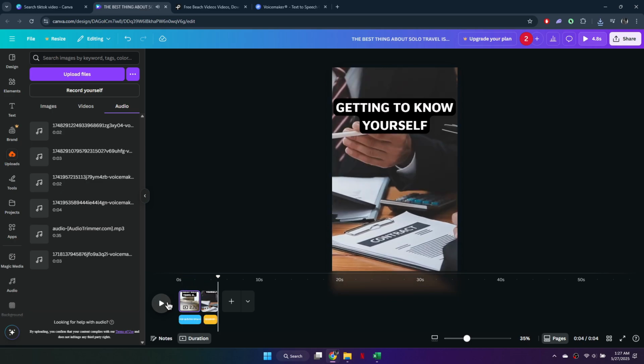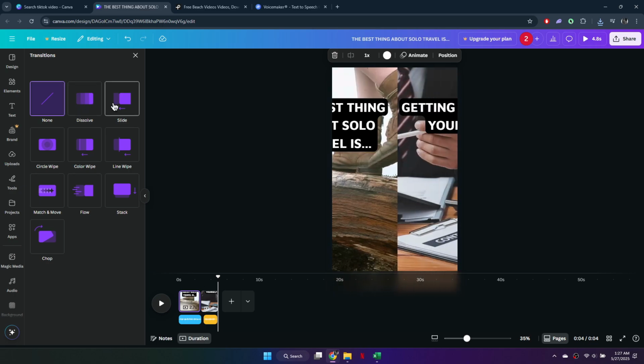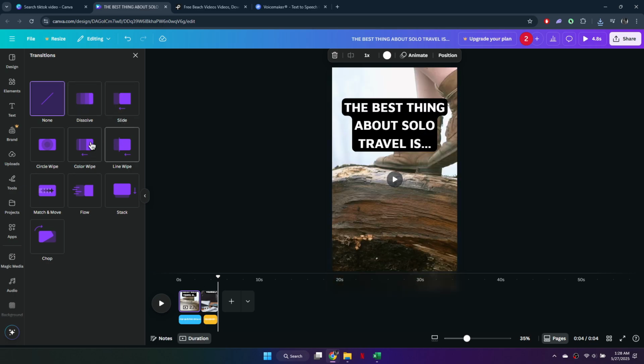Finally, it's time to add transitions. To elevate the video, add a transition between the two scenes. Hover your mouse between the two pages in the timeline and click Add Transition. Canva offers several effects. Select something subtle yet engaging. This makes the change between clips feel smooth and intentional.